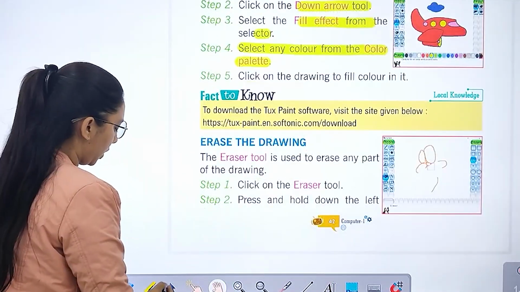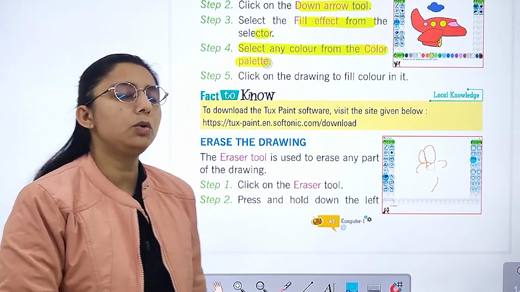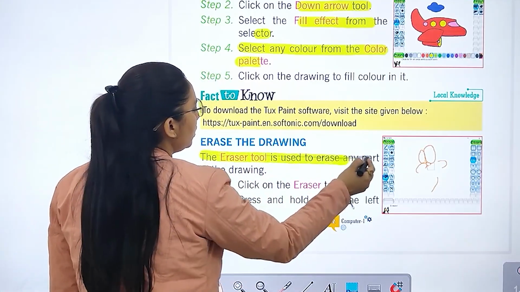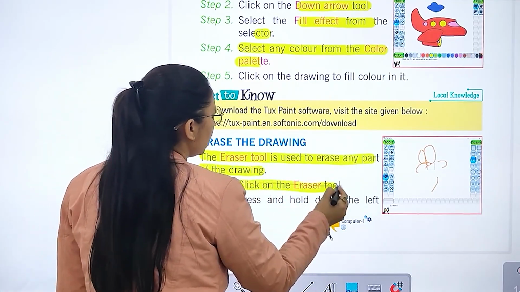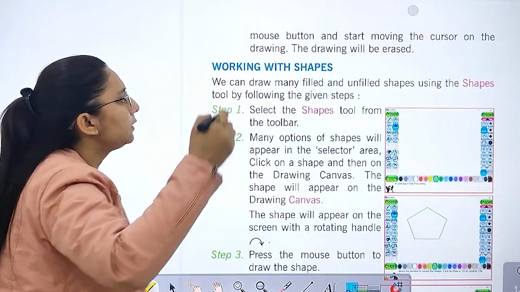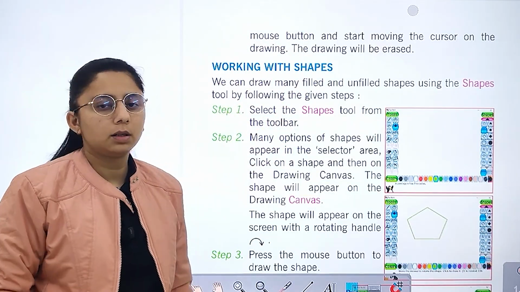Then we have erasing the drawing. Now if you have made any mistake and you want to erase it, you can erase it also. The eraser tool is used to erase any part. Click on the eraser tool, press and hold down the left mouse button and start moving the cursor, right?